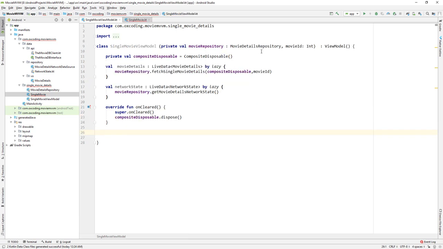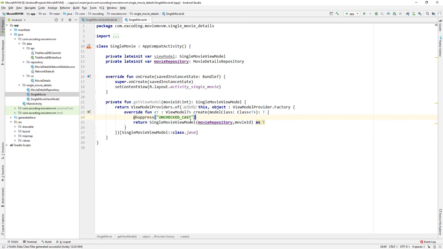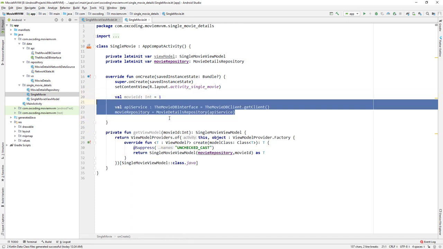If you remember, our parameters were movie repository and movie ID. So here is movie repository and movie ID. Let's import these. And here class reference of single movie view model. Let's suppress this warning. Now let's set the movie ID to 1 for now.